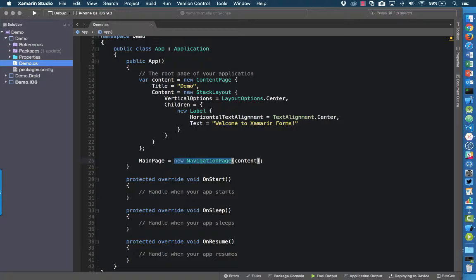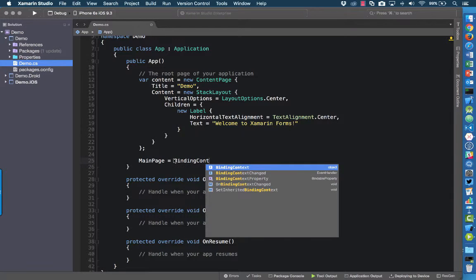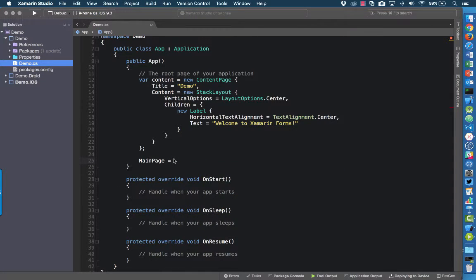So what you would do is you would set the initial view to be a navigation page, and then pass the root page of that navigation page into it. In this case, they've got the content page set here. I am actually going to get rid of this and just set the main page to be not the context, but rather the content, just to keep things simple. And with that, what I'm going to do is I'm going to hit Control Command B to build this.